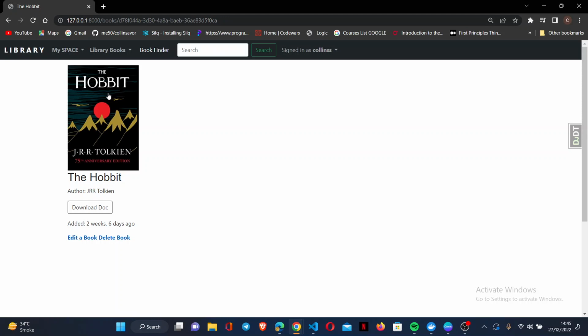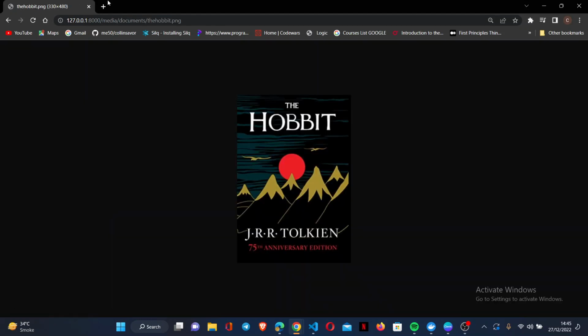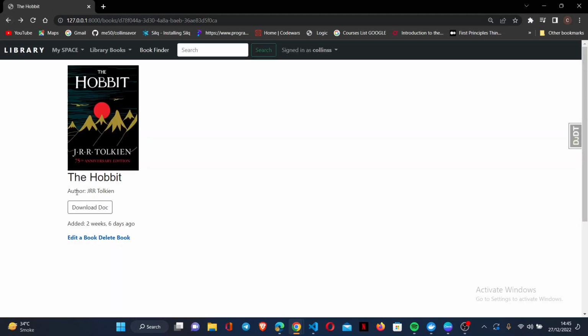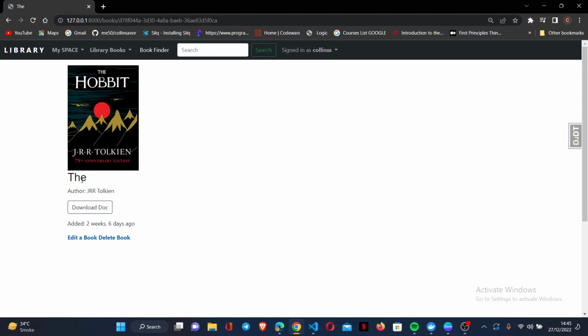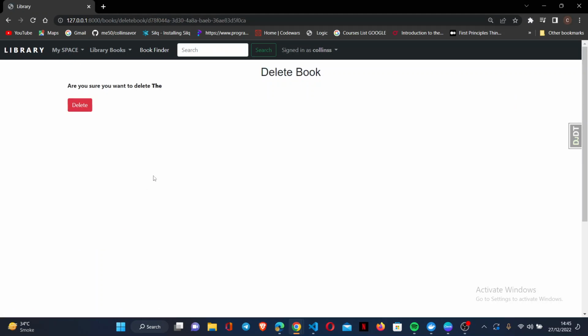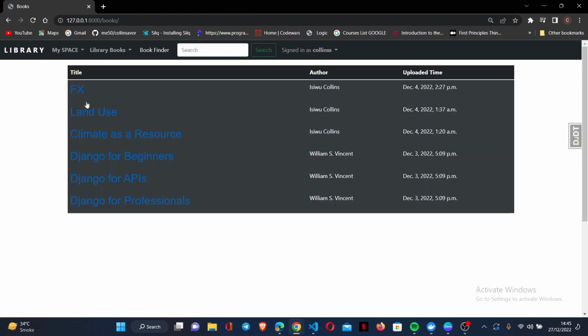Now this is a book added by this user here, and when you click on the book, the user gets to see his own books. The user can decide to re-download his book over here. The user can edit the book. Let's say I remove this and save. You can see that it has been saved, and the user can decide to delete it, of which if I click delete, you can see that the book is no longer here. You reload the page, you can see the book is no longer here. It has been deleted from the database.